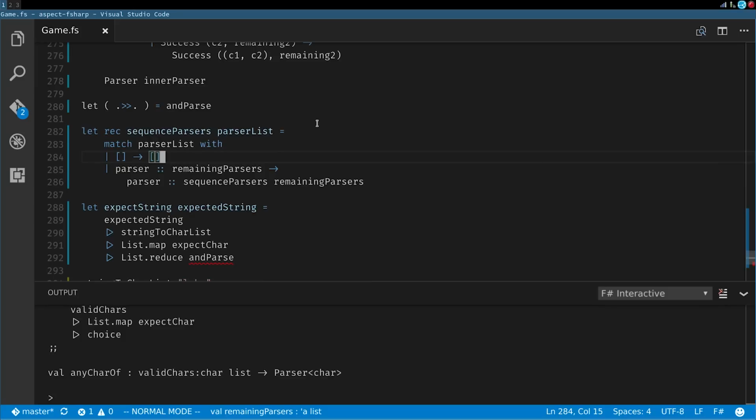So now let's check the signature of our sequenceParsers function to see if it is actually a parser. So when we hover over that, we see that sequenceParsers takes a parser list of type generic A list and returns a generic A list. And this is not correct. What we'd expect to see here is a parser list, which is a list of parsers of generic type A, which returns a parser of generic type A list.